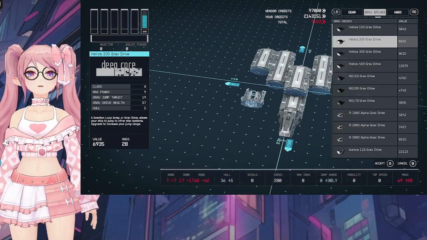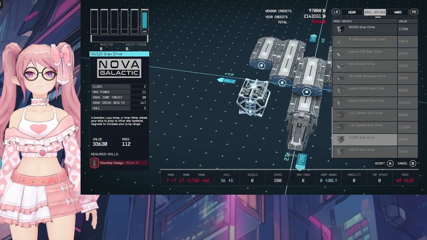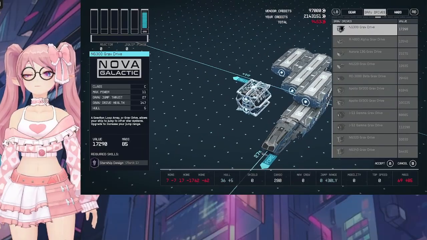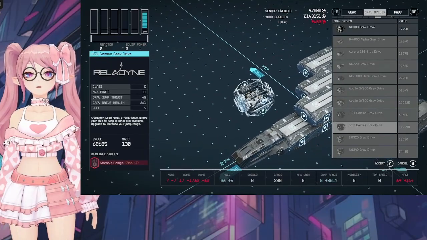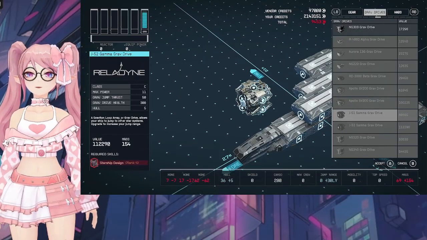I have no idea what I'm doing. This is something I just decided to go with. See, these are C class, and I'm not rated for C class yet. Of course, the best ones are down in like that one there.